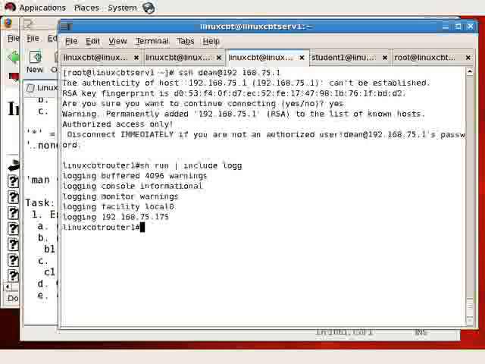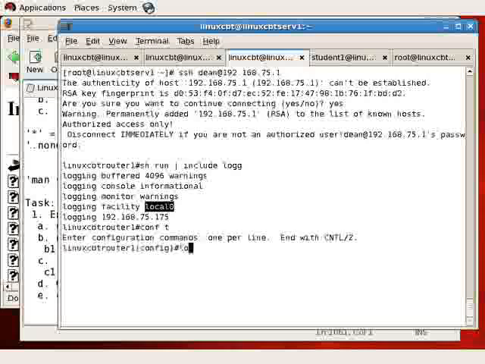Let's show run include log, or show log, either one will reveal the logging settings. And you see that logging is currently configured to an IP address of .175. The facility is proper, and the trap level is set to warnings. We'll have to change it to informational to get more information.